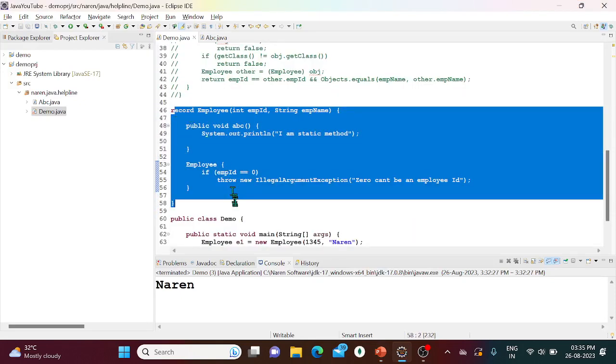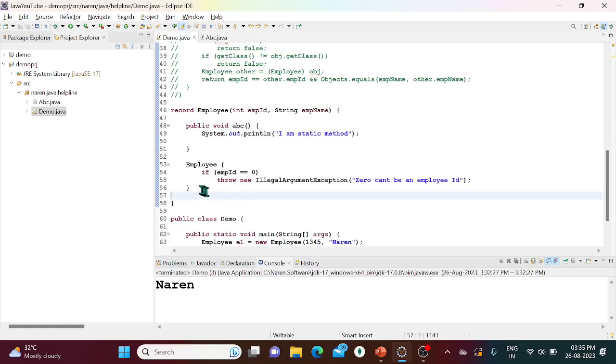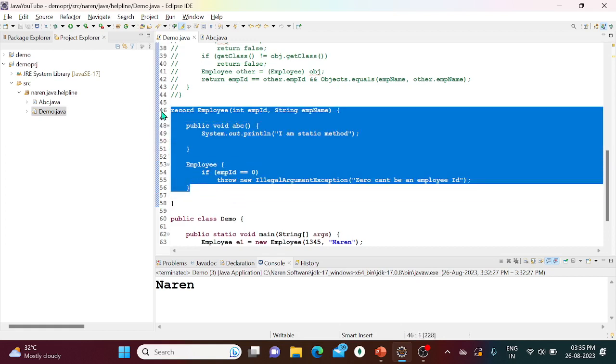Okay, in Java 16 and 17, in Java 17 they have finalized it. It's a very important feature, we should know all these things.